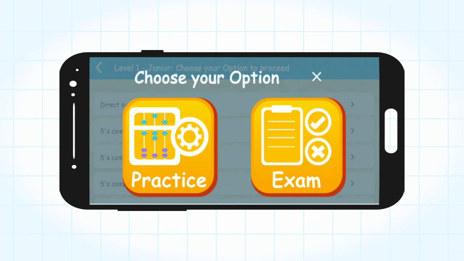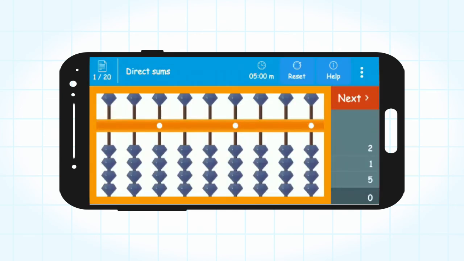Like this you can do n number of practices. There is no limit. And if you wish to take an exam, click the exam button. In the exam the time limit will count down from 5 minutes to 0. It is a reverse countdown. In this particular time only, you are supposed to do the same 20 problems. Like this you are supposed to answer within the given 5 minutes.